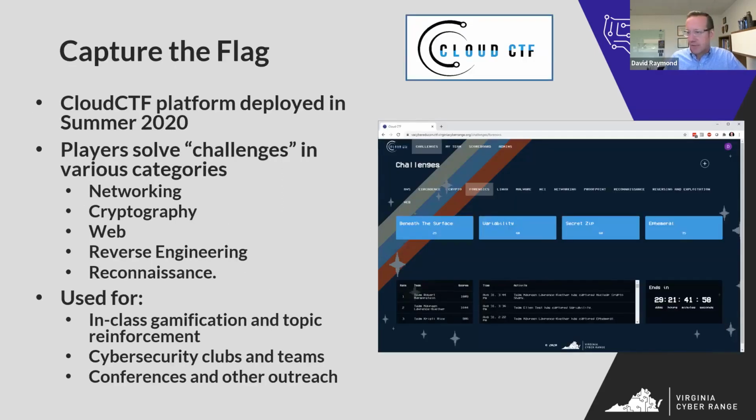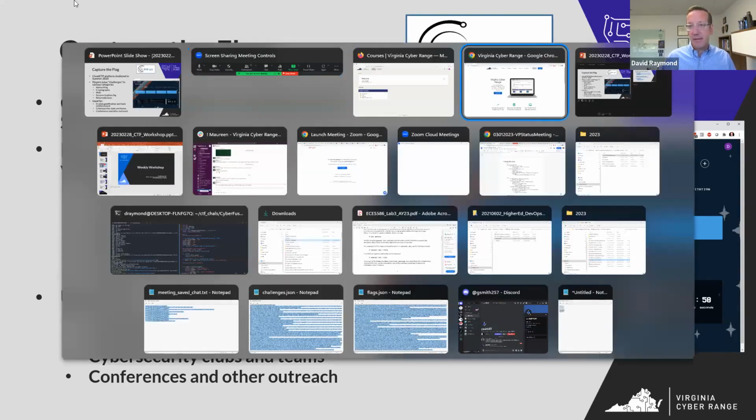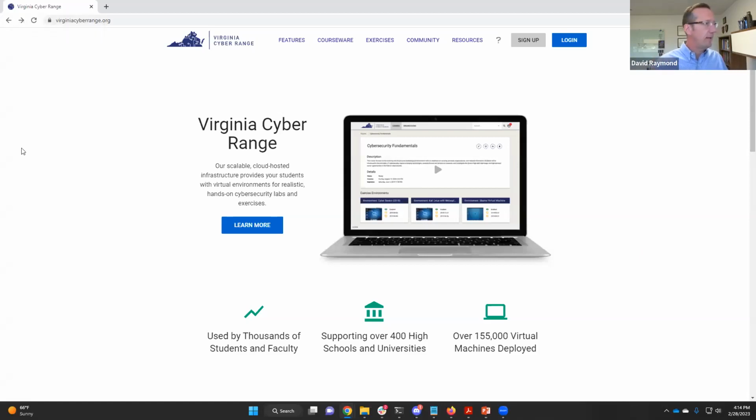Okay, so the specific platform I'm going to use to walk through hosting your own CTFs is the CyberRange CloudCTF platform. This is a CTF platform that we deployed back in 2020. Players solve challenges in various categories, and they can be used for these different ways that I've listed here. And I have a screenshot of the platform. But what I'm going to do now is jump into the CyberRange and start talking about the different features and how to use them in our CloudCTF platform. And while I'm doing that, this is a good opportunity to ask questions if anybody has any questions along the way.